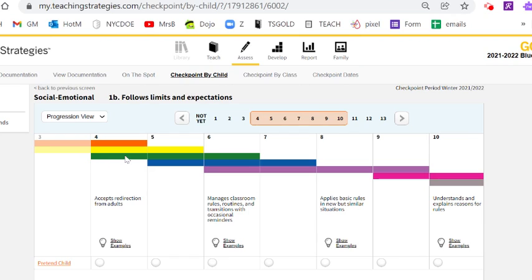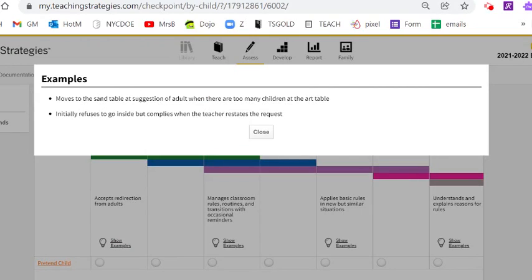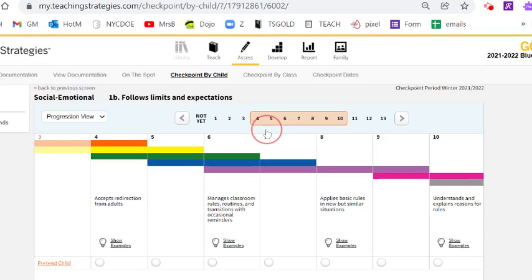The 3K and the 2 year olds, we expect them to accept redirection from adults. For example, the adult has to say, there's too many children at the art table. Let's take you to the sand table. Or we'll start out refusing to go inside, but complies eventually with a teacher intervention. So let's say that this particular child is somewhere in between these.